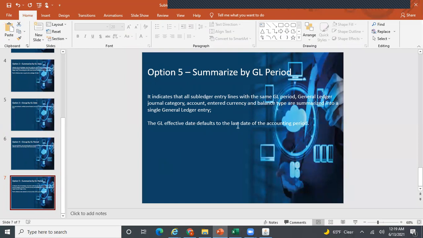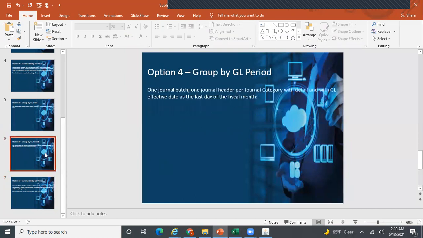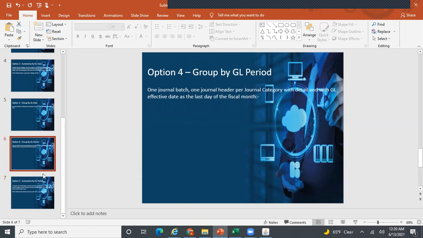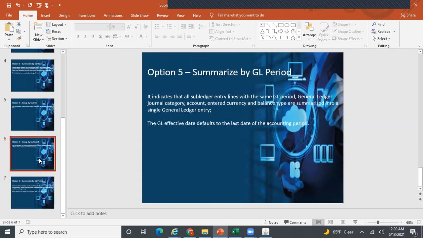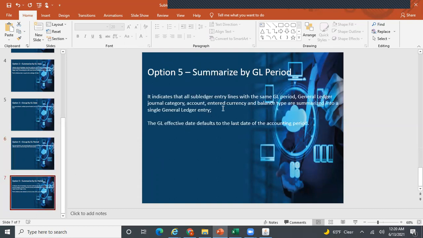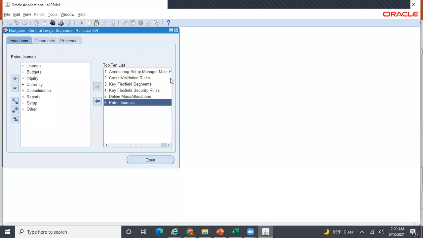The GL effective date defaults to again the last date of the accounting period, which is similar to your GL group by GL period. Even in the case of summarized by GL period, the GL effective date would default to the last date of the accounting period. But as far as the journal is concerned, let's see how it shows. So in the case of group by GL period, it has actually shown all the detailed lines, but in the case of summarized by GL period, it should summarize, especially for the liabilities and cash accounts.